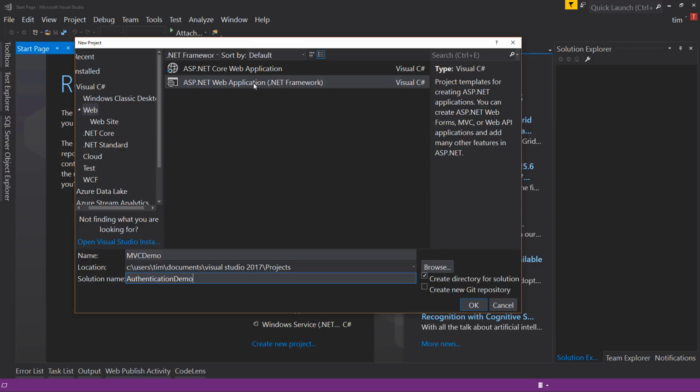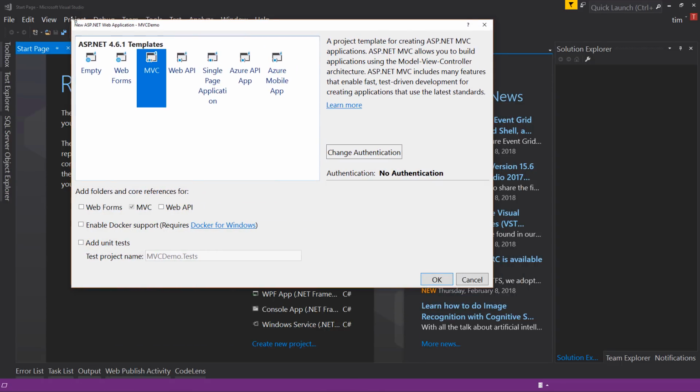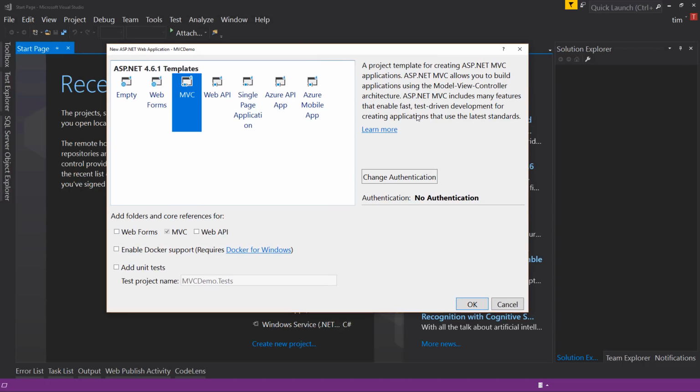So that's step one. We've chosen the .NET Framework version of the ASP.NET Web Application. We've given it a name. Let's hit OK. And now we get this second dialog. Now it's a little bit shrunk because I increased the font size for this video. So by default, since we chose MVC, we have MVC selected.